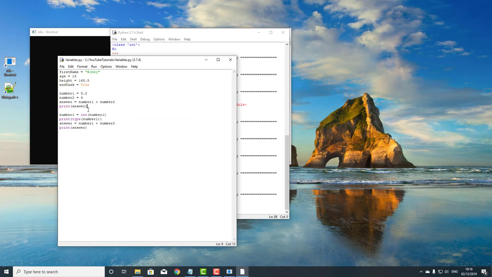So hopefully this has acted as a short demonstration into variables. We've covered how to actually create a variable using the equal sign, what strings are, integers, floats, and booleans, as well as some of the inner workings of how these different data types interact with each other and how we can actually use them in our programs.